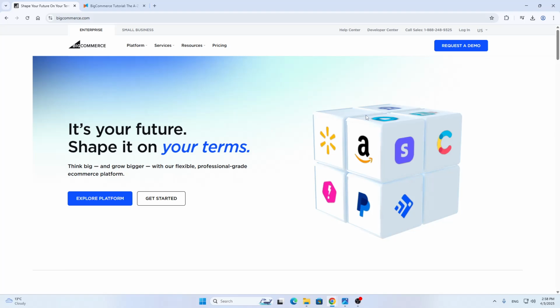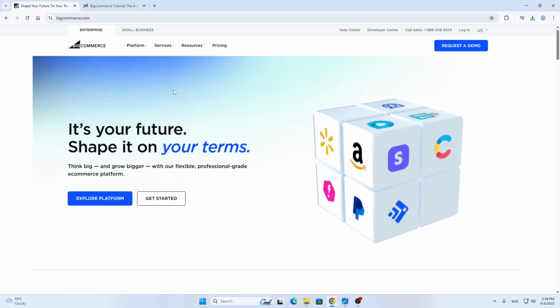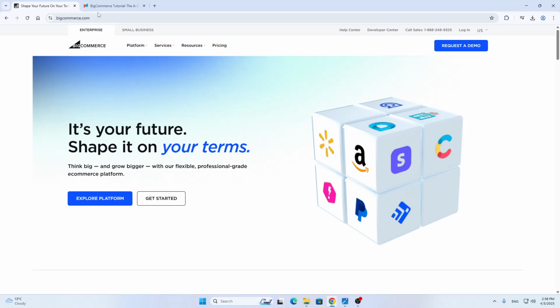So first things first, we're going to be opening up the official BigCommerce website right here, bigcommerce.com. If you have not already, open up the official URL right here and now we can get started. This is going to be the main page that greets you where you can get started. First thing you can notice, right here at the top of the screen, you have two sections you can access: the enterprise section and the small business section. If you're an enterprise, you can get started from right here.